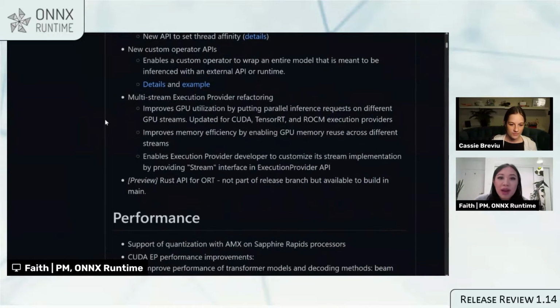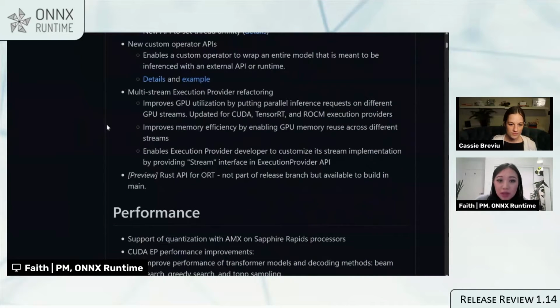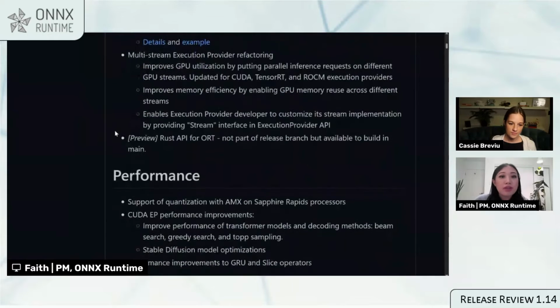We've also done a bit of refactoring to the execution provider interface. This provides better GPU utilization and memory efficiency by allowing more flexible options for setting the GPU memory and GPU streams. So hopefully future execution provider developers are able to use this to customize the stream implementation.